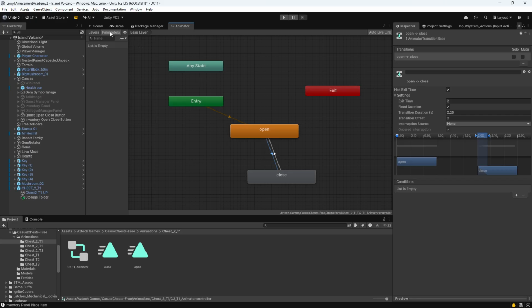We need a parameter. So in the parameter section, we're going to create a parameter and it's going to be a bool because it's either open or close. We name the bool isOpen, lowercase i-s, capital O-P-E-N.